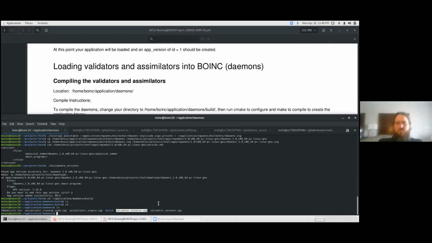One is the bitwise check, which means one-to-one matching of the results. And the other one is basically, I don't care what the results come back, I'm just going to call it valid. It's a very simple validation.